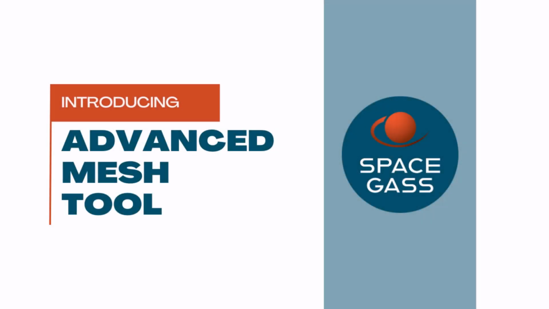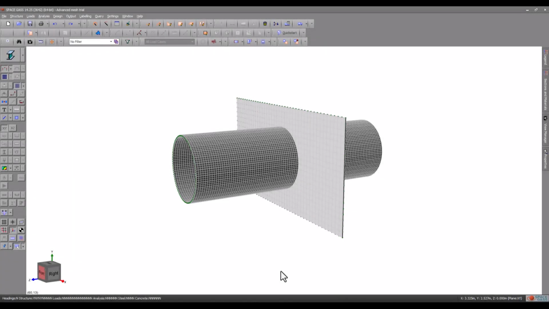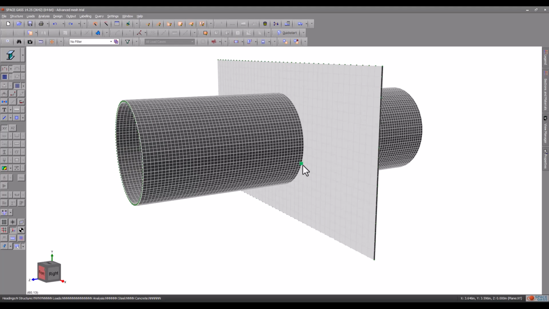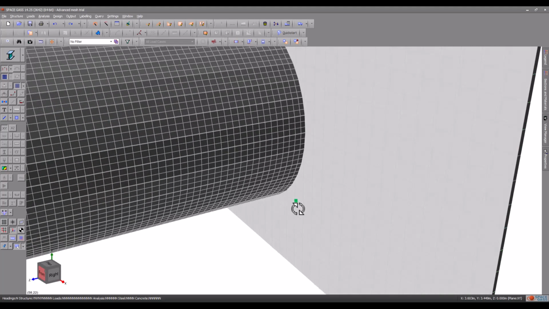We are excited to introduce Space Gas's latest advanced mesh plates tool. This tool can be used to connect intersecting plates, repair meshes with many invalid plates, or refine the mesh for an entire model or a specific section of the model. In the model on the screen, you can see that the intersecting plates are not connected.